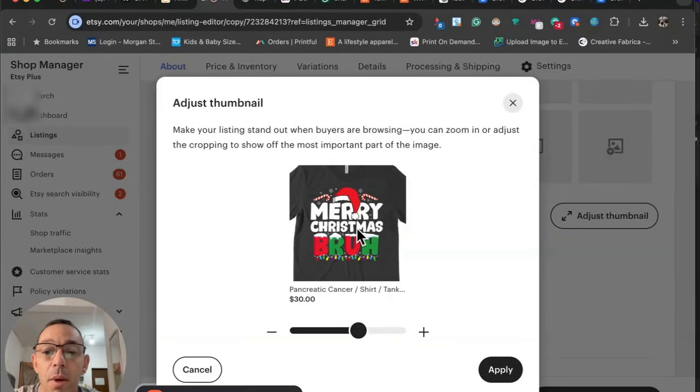All right. So remember, try to use flat lay mockups. If you do want to use people, just make sure the head is cut off. Make sure that everything is very well centered and none of the text or image on your design is cut off. And if you do that, I think it's going to help.